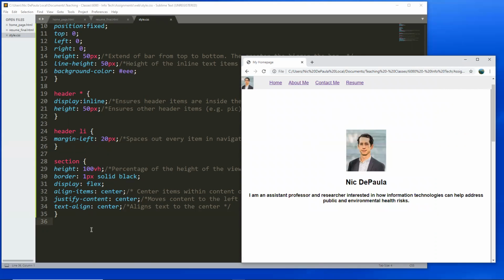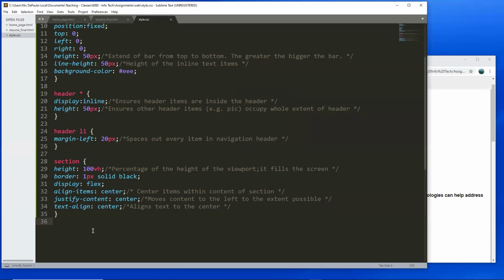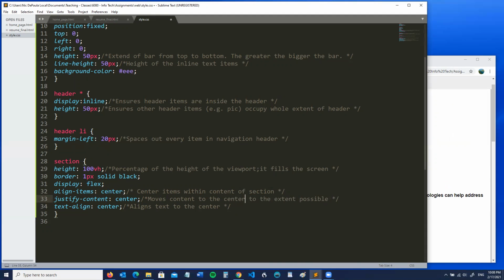Home, about me. And then the other properties here, align items, justify content, text align. These are all different kinds of alignments. And this one centers items within the content of the section. So the align items centers all the items, the justify content moves content to the center. It used to be to the left, but to the center to the extent possible. Text align center aligns text to the center as well.